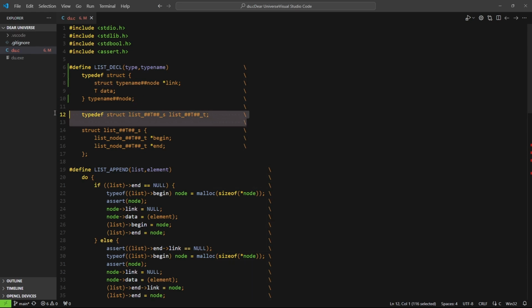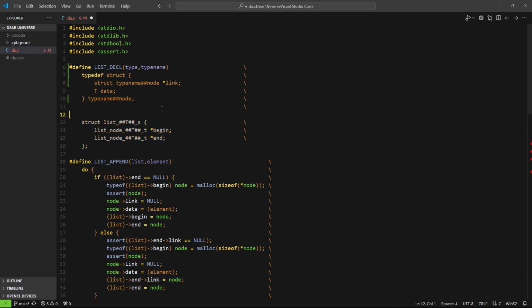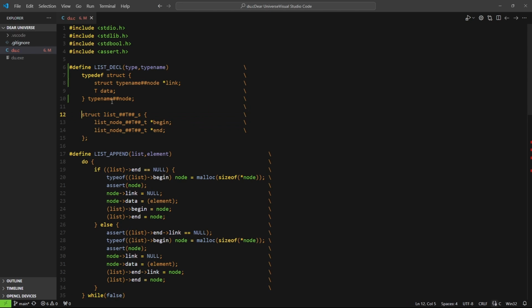Now I can do a similar thing for this case. I can do typedef, and I'm no longer going to use any of this, and here I'm just going to use the type name. So we are just going to define a struct with the same type name that we pass to the macro, and in this case we can simply use that type, and now this is much shorter.